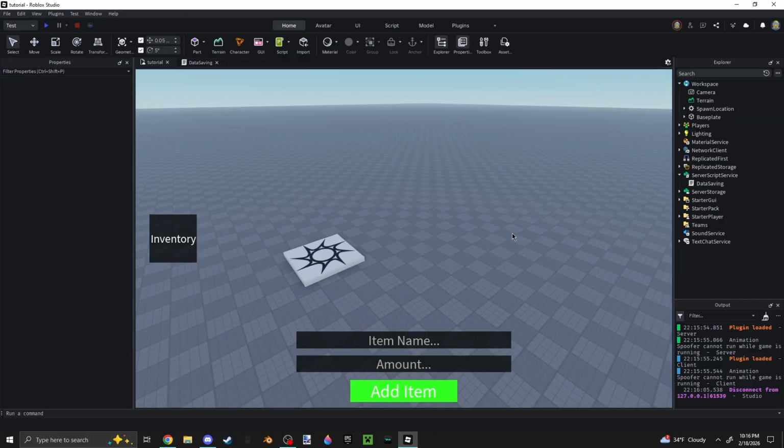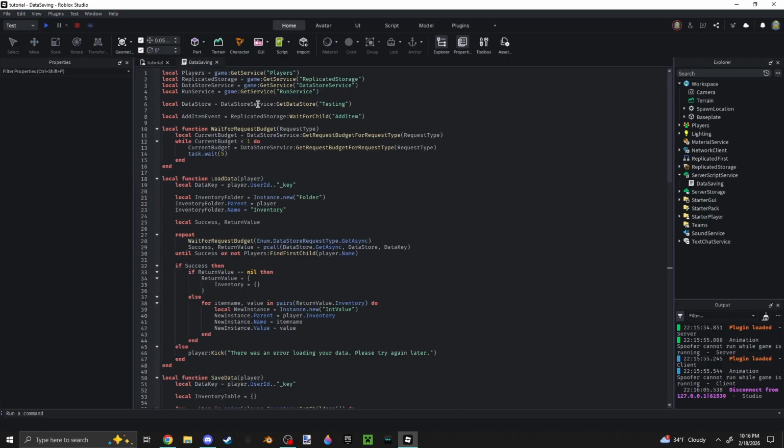Nice. And now let's say you guys rather than just saving a table, like an inventory, just want to save a single thing, like money, right?